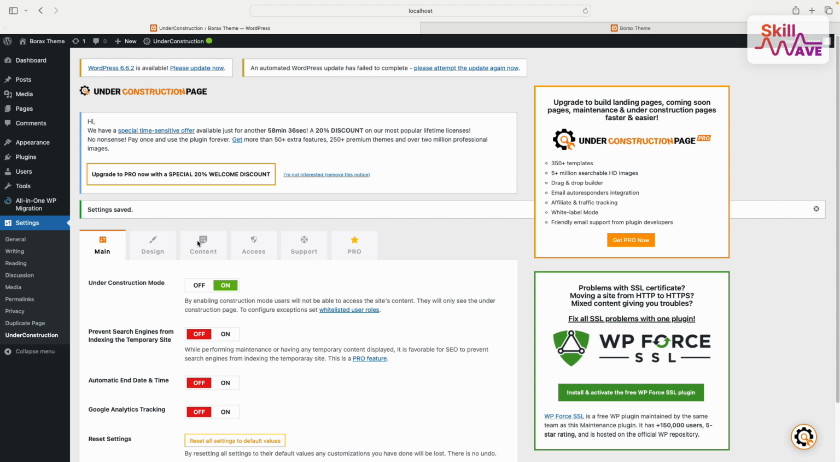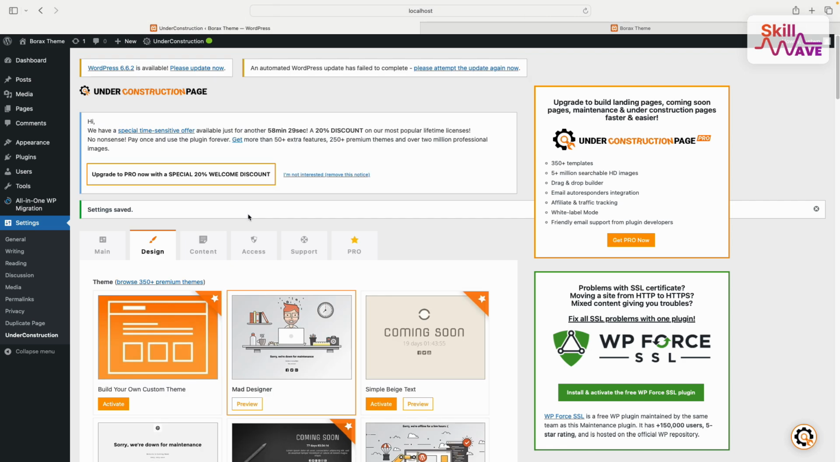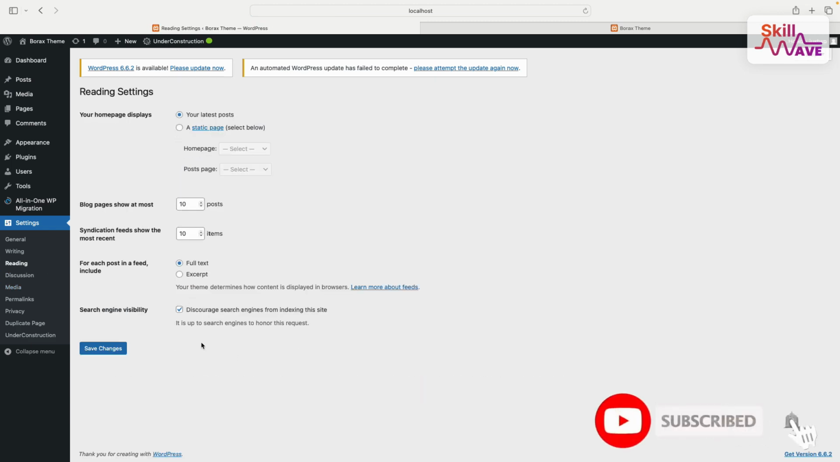Also you can change this interface, like the design. There are many designs, like coming soon, and other things you can use as you want. Another thing also, if you want to disable it for search engines, if you don't want any content indexed in Google and other search engines, then you can just click on the check mark, then save and change. That's it. It's easy.